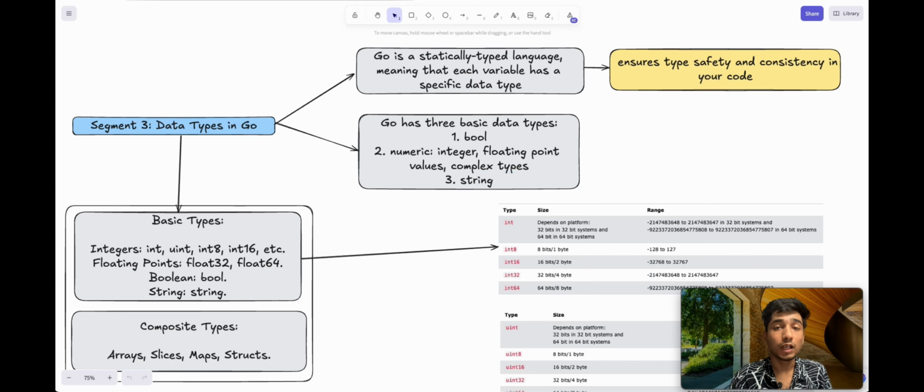In today's video, we are going to see data types in Golang. In the previous videos, we have learned about what is Golang, and what are variables and constants in Golang. Now in today's video, we are going to see data types in Golang.